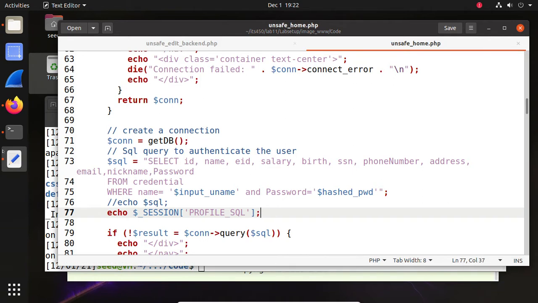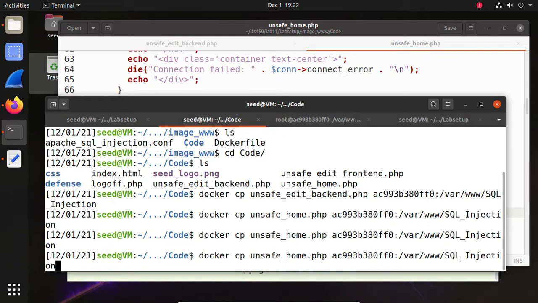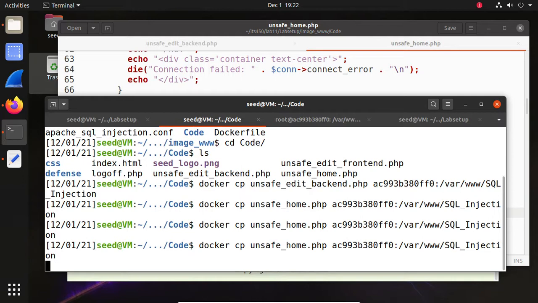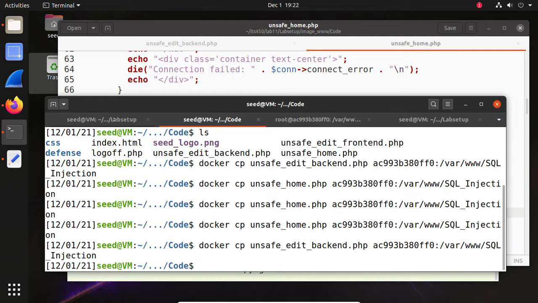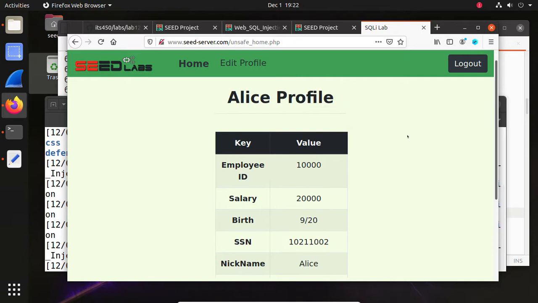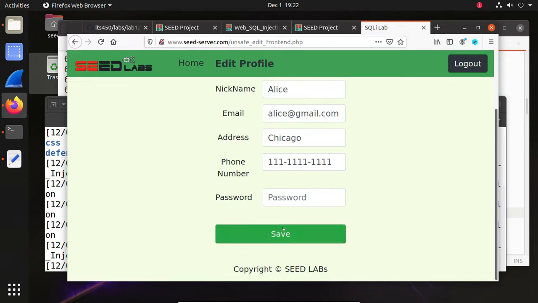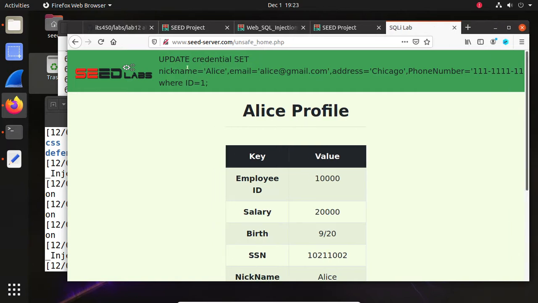Let's do it like this. Since it's updated, we need to copy these two, unsafe home.php and unsafe editor backend. Please pay attention, this is not required. Edit profile, save it. Now you see these statements, right? What the statement looks like: update, create engine three lines, where ID is x1.